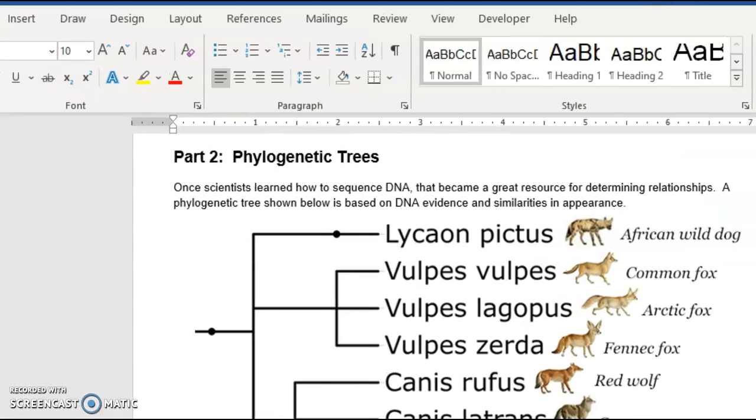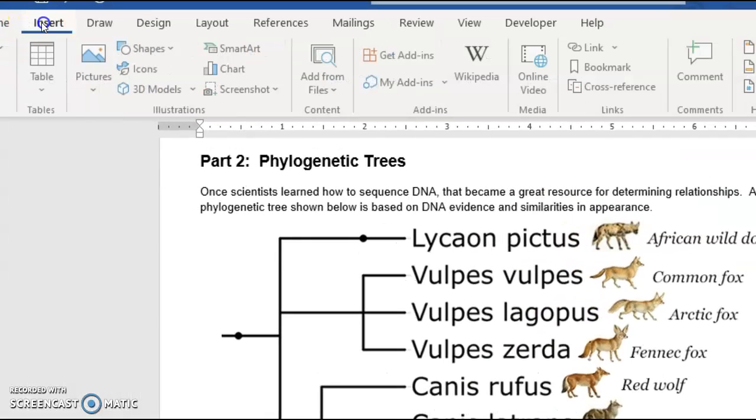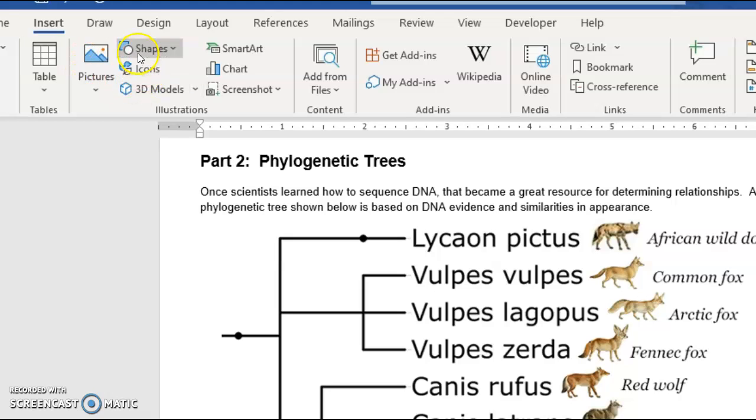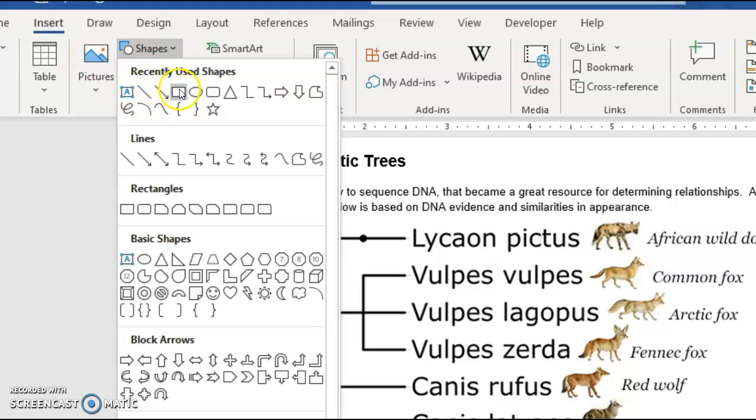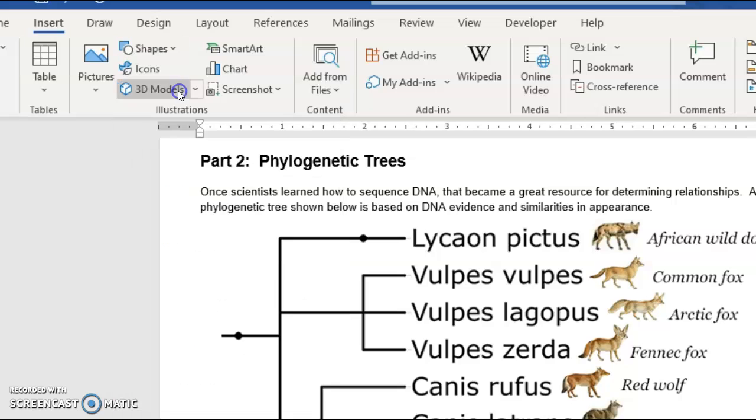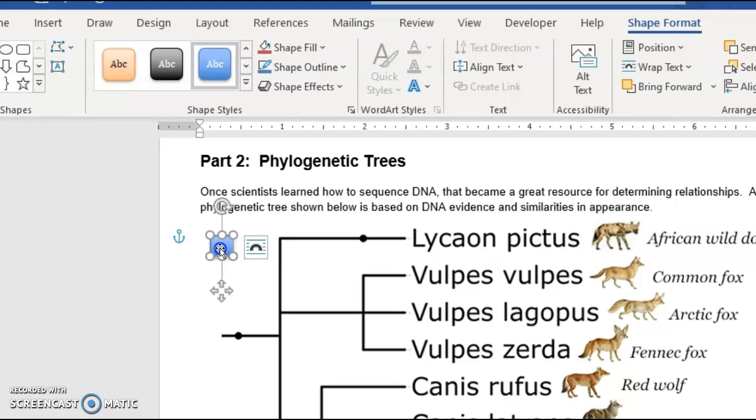And so to do that, go up here to insert and go to shapes. And here you'll find your square. And once you see those plus signs, you can make your square and then you can drag it anywhere you want over the graphic with no problem. And you would do the same thing, and you can even change the color.